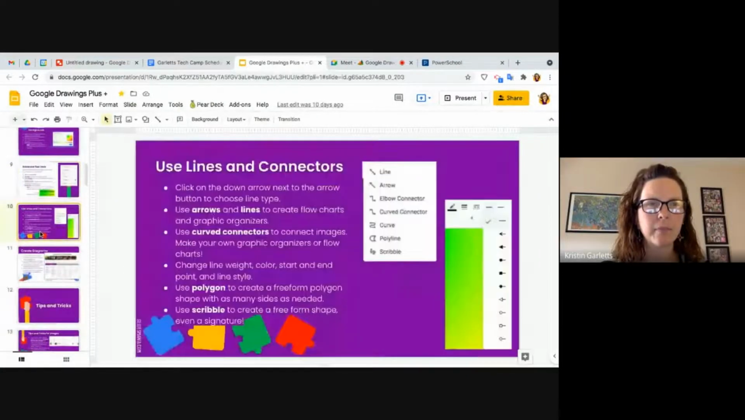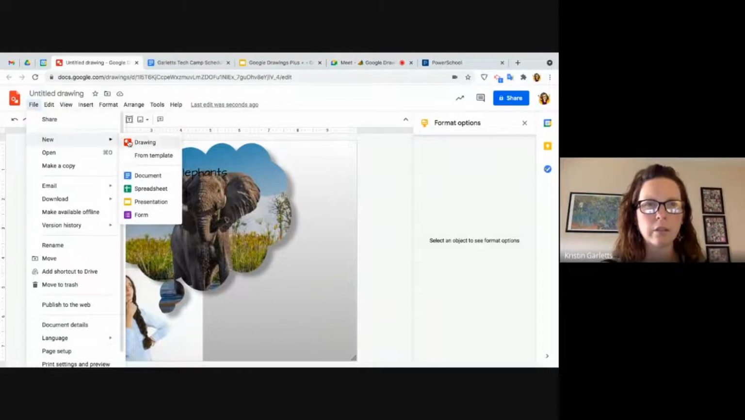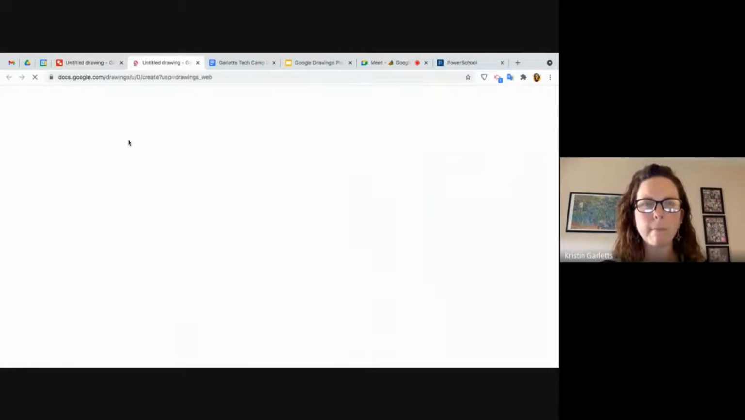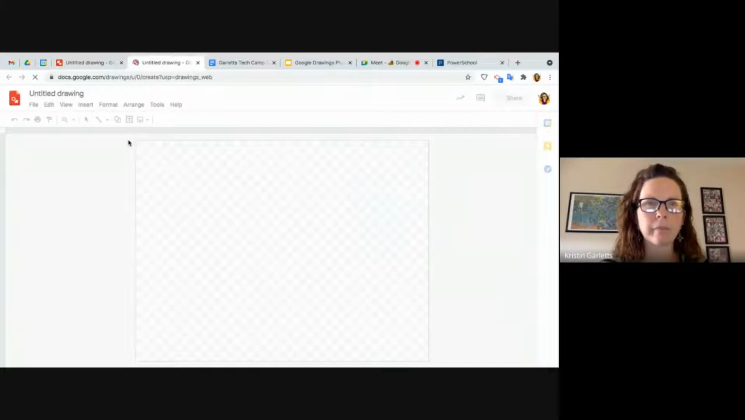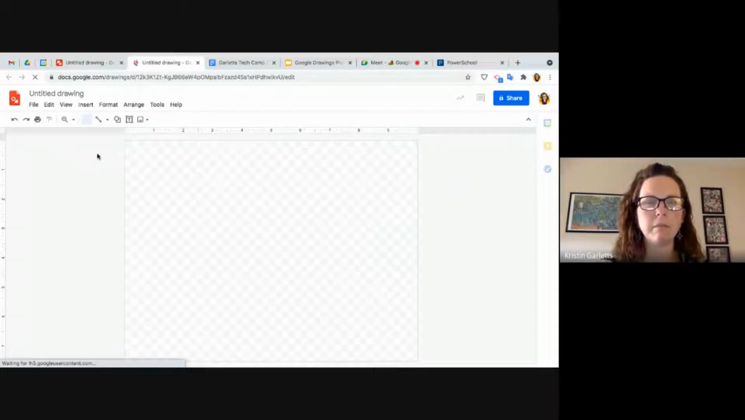All right. You can use lines and connectors. This is another way to take your drawings to the next level. So you can actually create graphic organizers. I'm going to go ahead and start a new document, a new drawing. And so like if you wanted to create your own plot diagram, because that little hill one with the triangle shape is not super helpful, you know, once you get up into the middle school, secondary English, you can actually create your own.